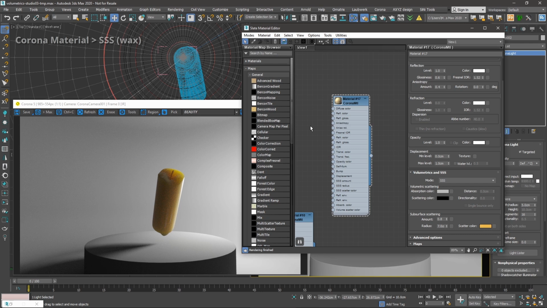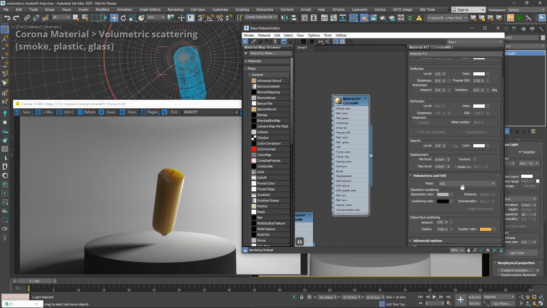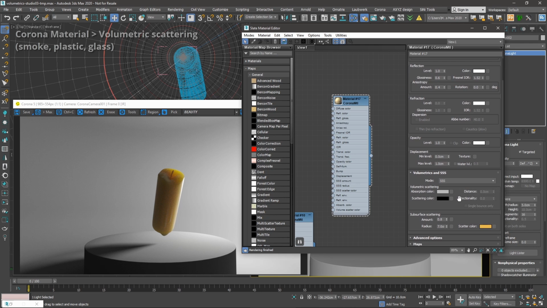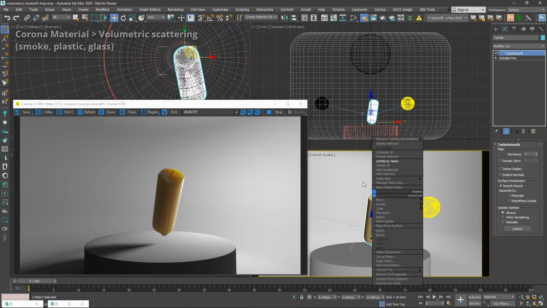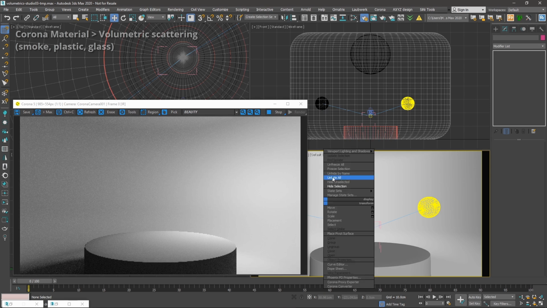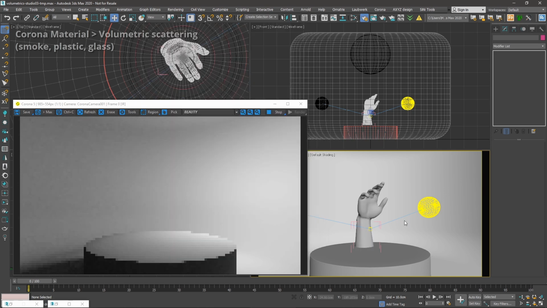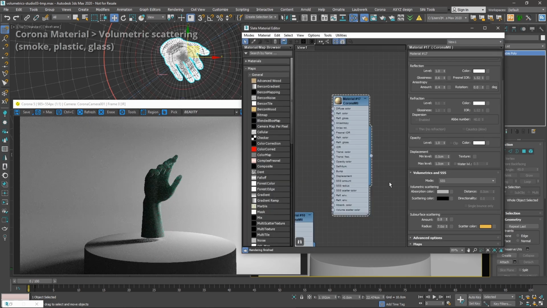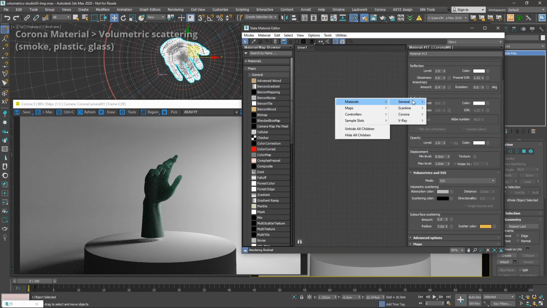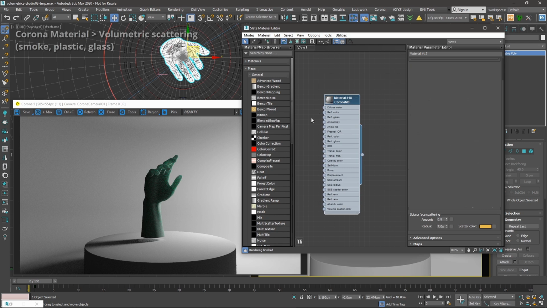So like I mentioned, this simple SSS mode allows you to quickly set up materials which scatter light inside. But for more advanced materials and for better control, you can use the volumetric scattering mode. And let's just quickly take a look at what happens when you switch to this volumetric scattering mode and what controls become available. So I will just unhide some object. Maybe we can try with the hand here. It's already using some sort of material, but we can create a new one. So create Corona material. Again, we are using just the standard Corona material.